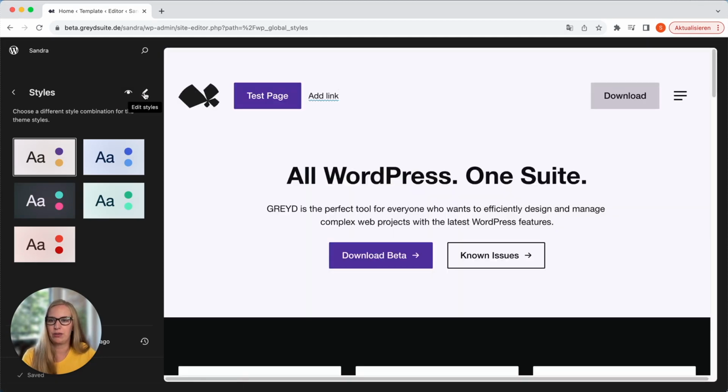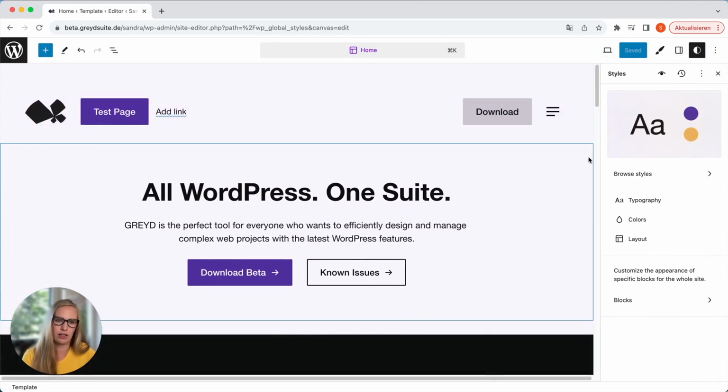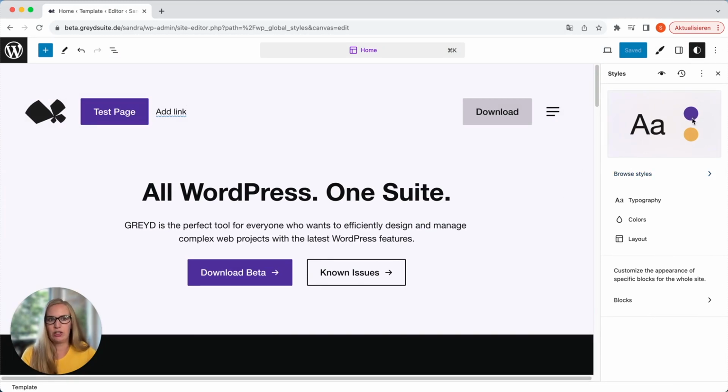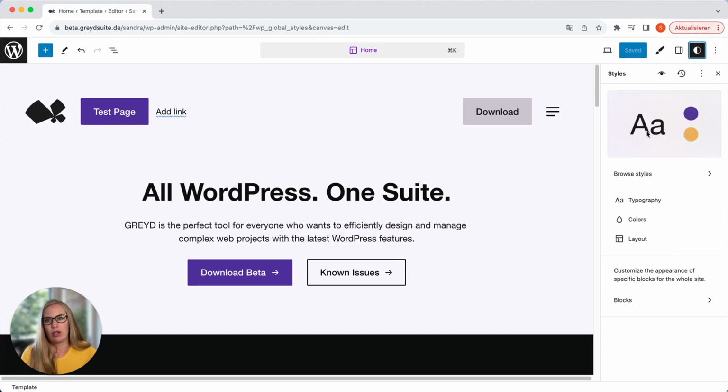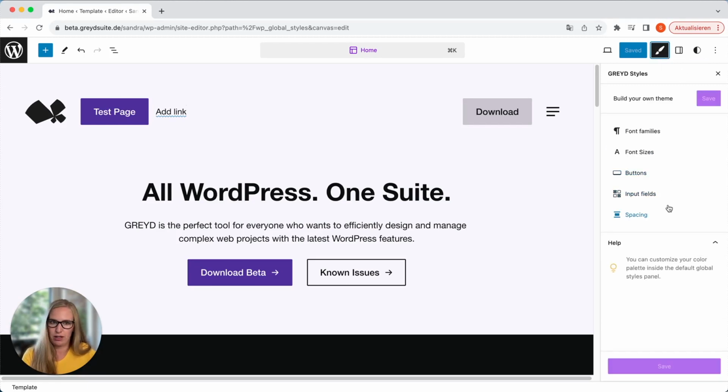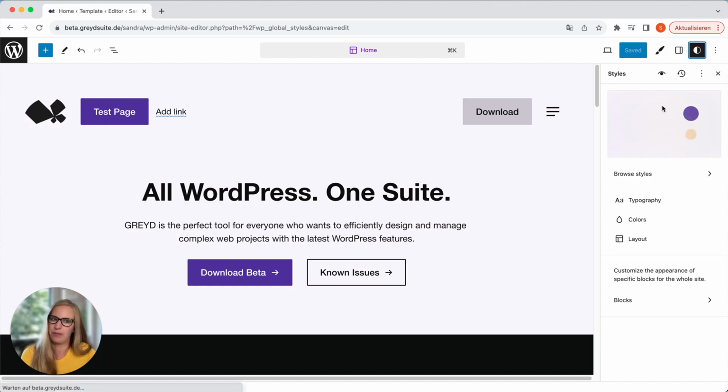But we are now going to take a closer look at the global styles. Before we start, you need to know that there are actually two global style segments. We have this one and we have the global Greyd styles. Why is that? Well, the WordPress global styles, in our opinion, are currently not yet enough. So there are lots of options we want to offer to you. But unfortunately, at the moment, it's not possible to include them directly here, which is why we have this second panel here. And let's just dive in and start with colors.